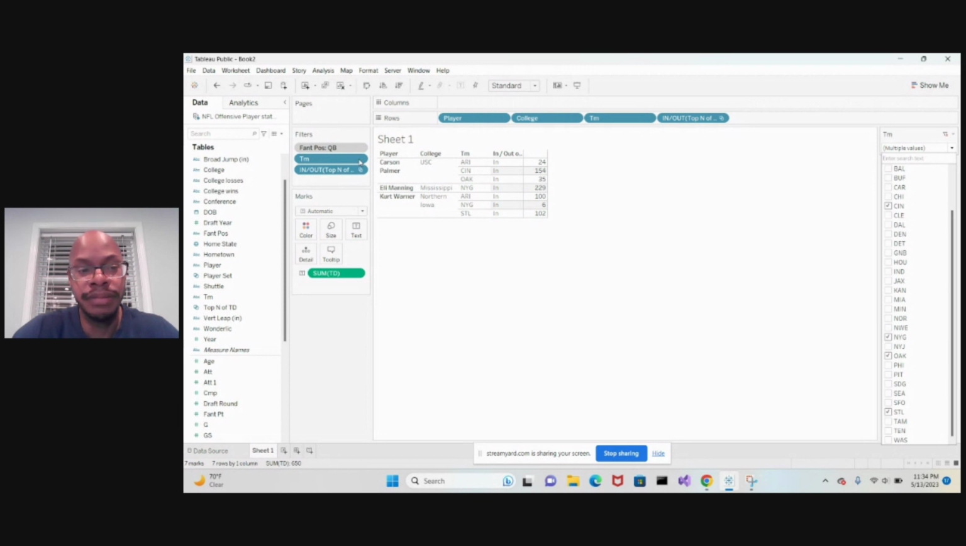Now, one thing to keep in mind is that this set is being calculated at the level of the player. It's not including team. It's only looking at player. So you have to make sure that when you're using these different sets and LODs, you're being very cognizant about what dimensions you're including. That's why I like sets and things like that.